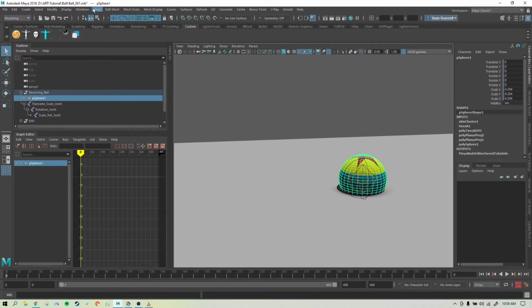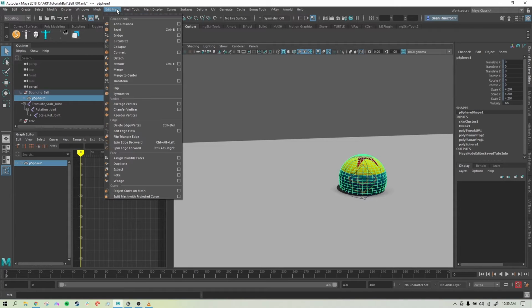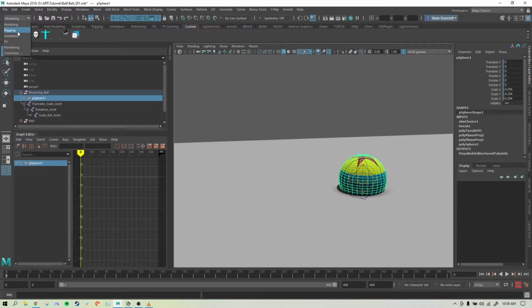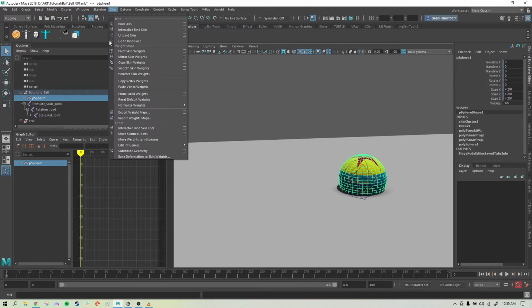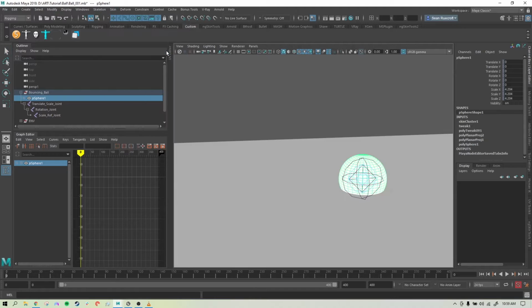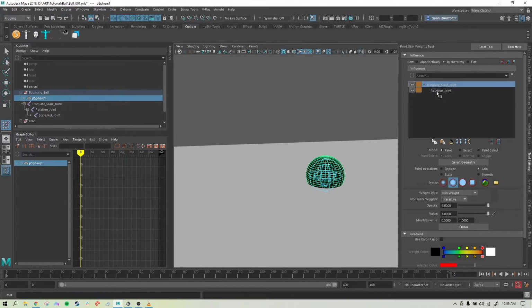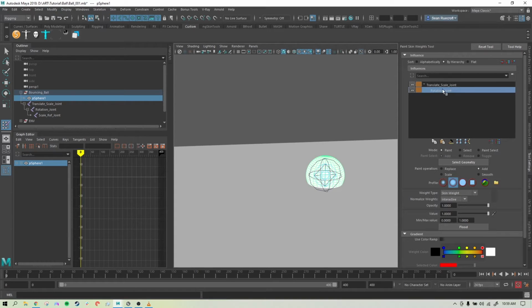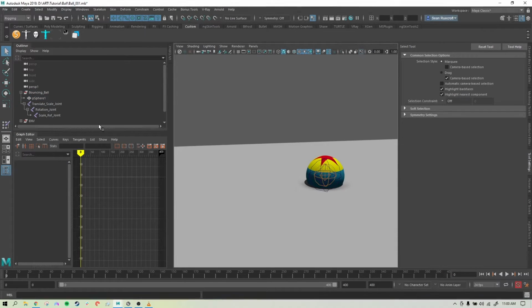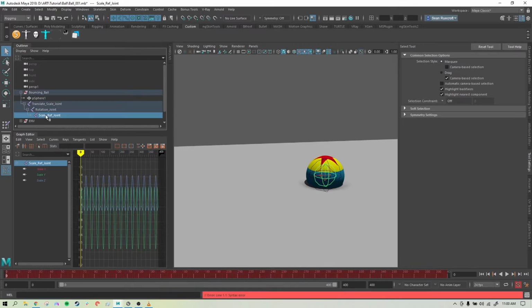And just to be clear, I just want to show that the skin weights are only on one of these joints. So all of it is skinned to the rotation joint, as opposed to the top joint or the one that's just for reference.